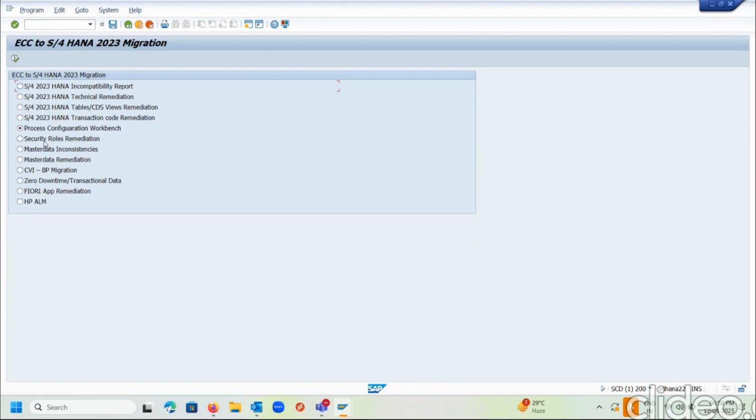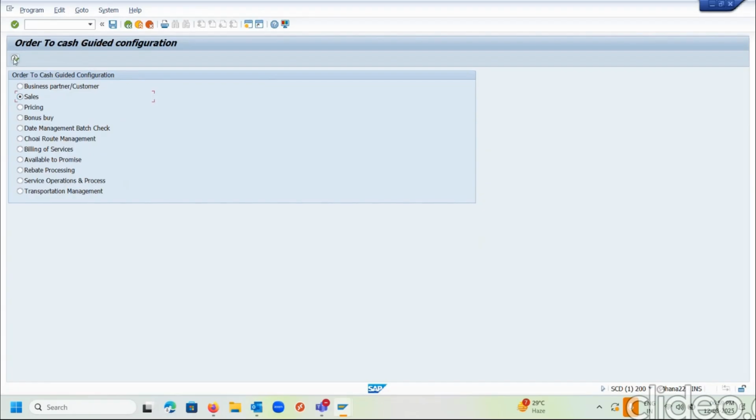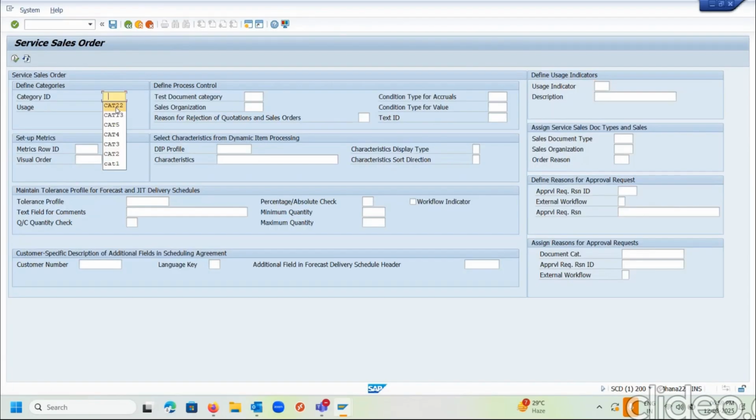So this is the cockpit we've been referring to, the process configuration cockpit. There are a bunch of business processes here: finance, order to cash, procure to pay, and so on. There are about 15 of them. We'll take an example and walk you through, one maintenance, one creation. We'll take sales. This is for the service sales order. As you put in the category and these values, it will pop up. You have the maintenance example, Saga? Yeah. Can you show that maintenance first, please?